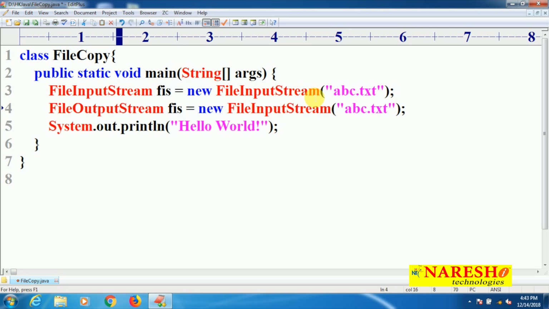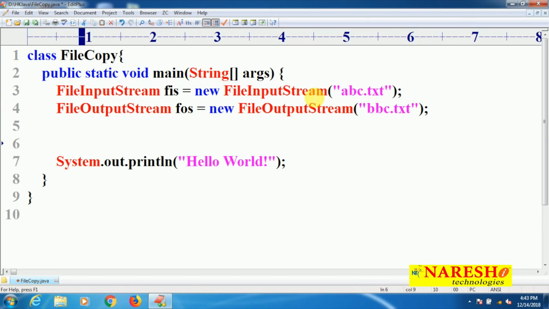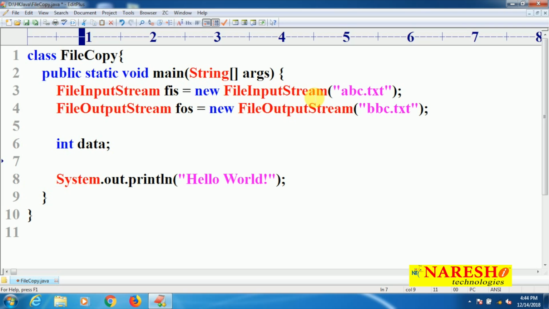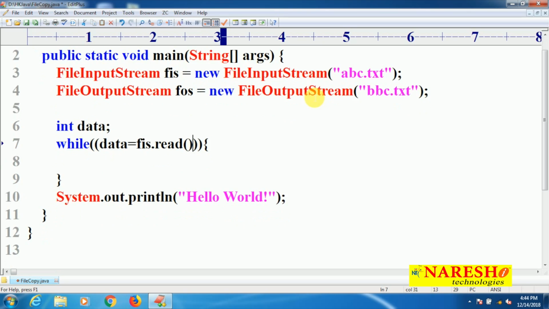file output stream FOS equal to new file output stream of bbc.txt. Next step is what? Call fis.read method in while loop. I hope you remember the second application, reading data from the file dynamically. So same program we are writing: int data; while data equal to fis.read not equal to -1, then inside while loop call fos.write of data.